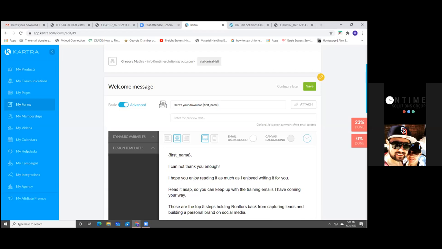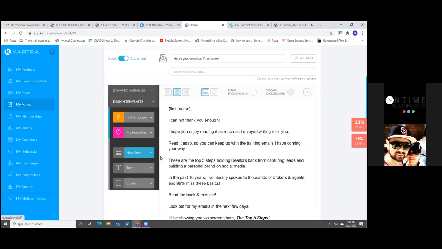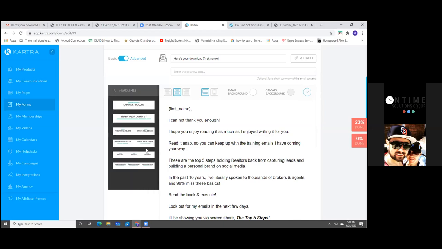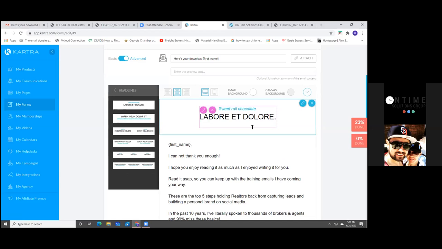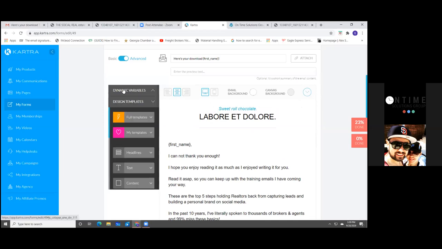Click on design templates, right at the bottom. So now you can build out your own. Watch, for example, click on headline, and then click and drag it over and put it at the top. Hold it down, drag it over and drop it. So you can literally build out your own. Go back to headlines, hit the left arrow. There you go.